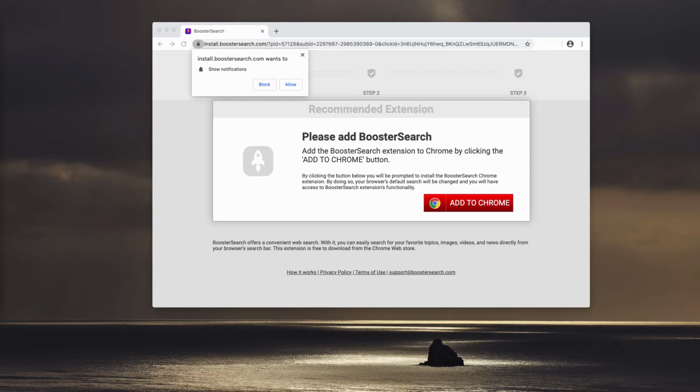browser's search bar. Well, this description is similar to the description of many other browser hijackers we've seen in the past, so there is nothing really unusual or superb in this particular extension called BoosterSearch. But when you add it to the Google Chrome browser, you will notice a lot of unwanted changes.